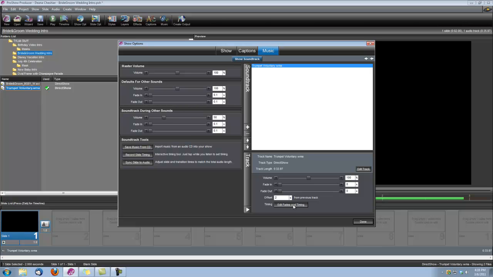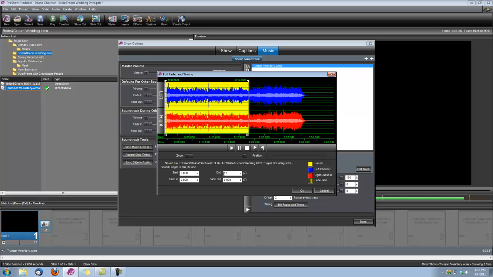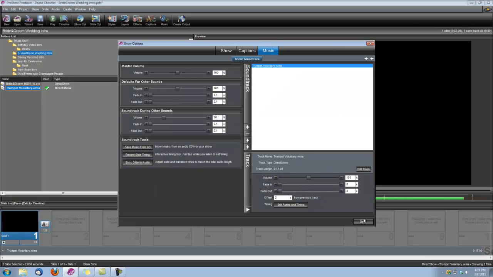And then I'm going to choose edit fades and timing. Because I know the song and I know what the timing is, I'm going to set its ending for 17 seconds. Now if you use a different song, you're going to have to play with the timing to see which part of it you want during the wedding intro. But I know for this particular song that I need the first 17 seconds. All right, I'm going to click done.